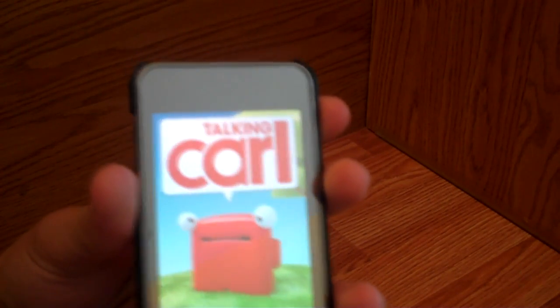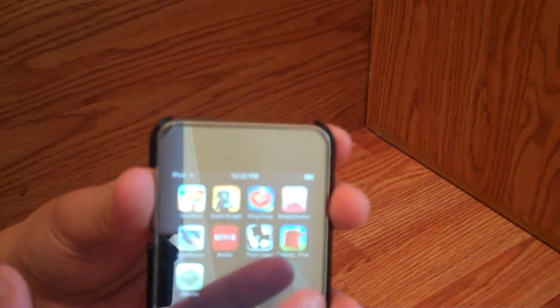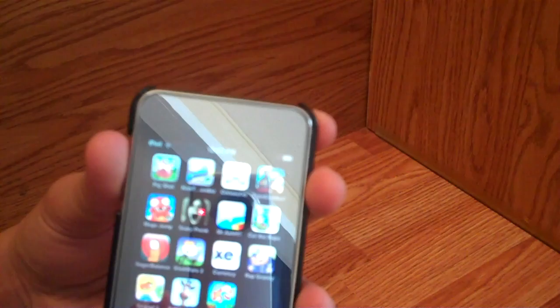So I'll just let this load up and I'll show you guys what it's like. So Talking Carl is crashing now, so I'm gonna go to Talking Ginna instead. Loads up pretty quick. And you can still hear the sound with the microphone plugged in.